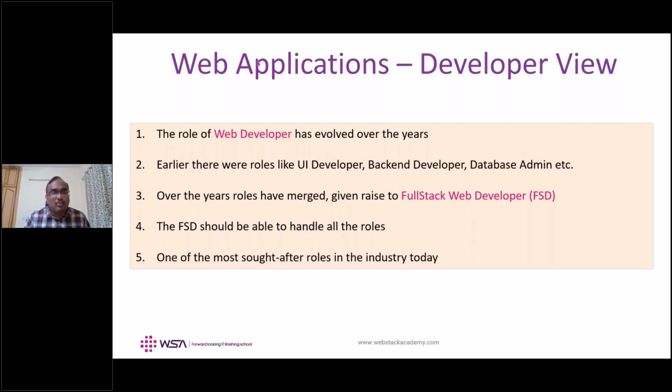Now they say full stack web developer. When I say full stack web developer, you are supposed to know about the front end, the back end, the database, and the connector. Rather, I would say front end, connector, back end, database. You're supposed to know about all the four aspects. That is what today they say is a full stack web developer. You need to know all of them.